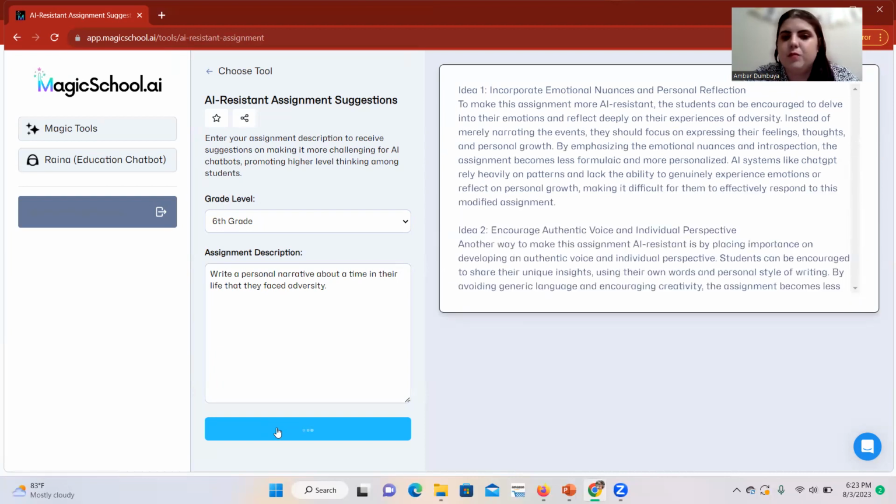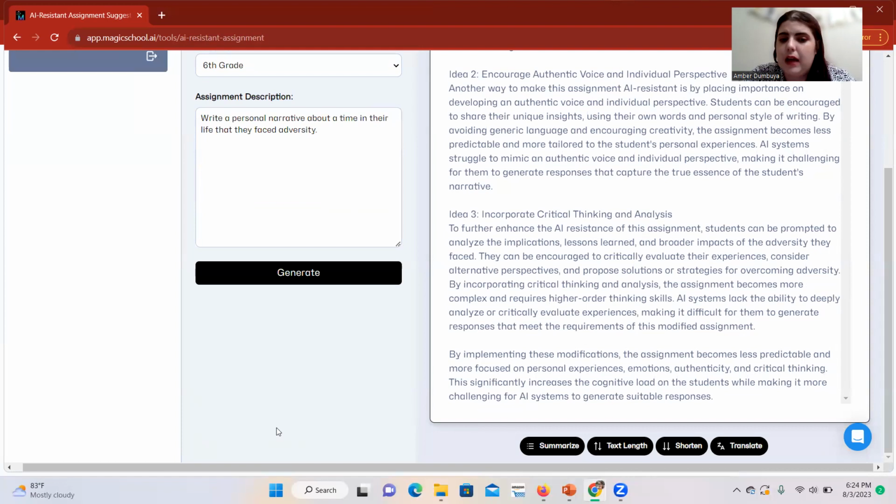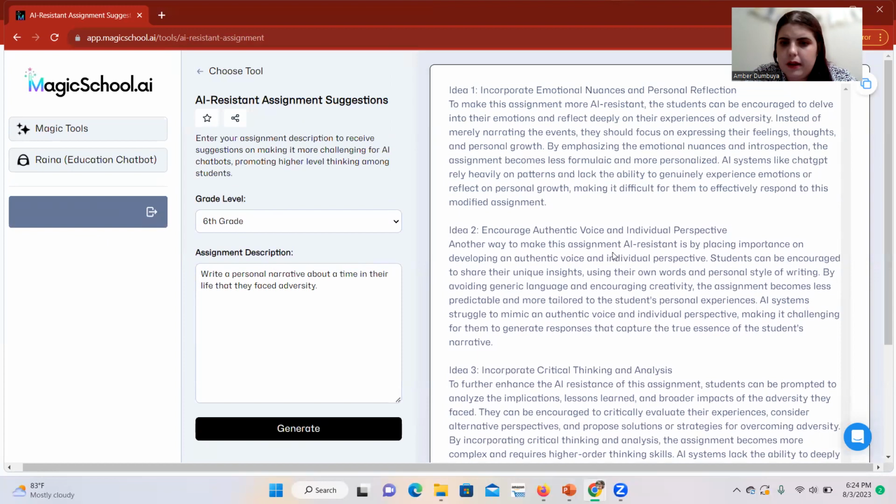Okay, this is not what you're going to give them. This is what you're going to look through and decide which one you think is going to be best. So how you can prompt them. Different things, and it gives you different options. Okay, so they had to use their own words, or they had to support emotional connections, which can't always be generated.